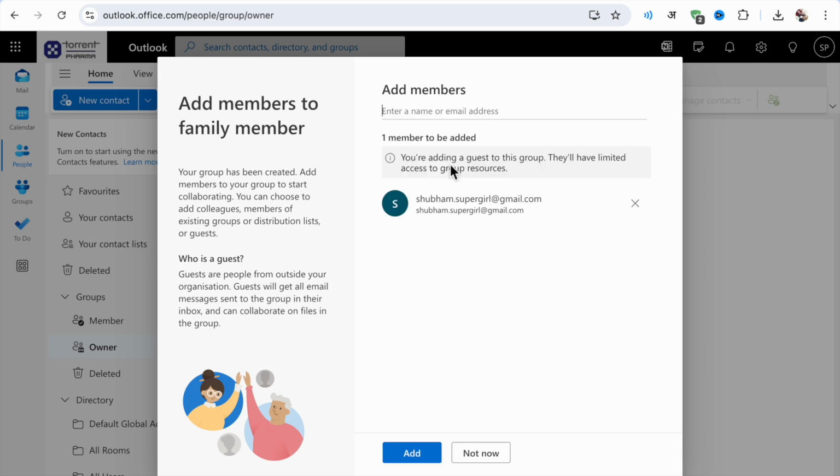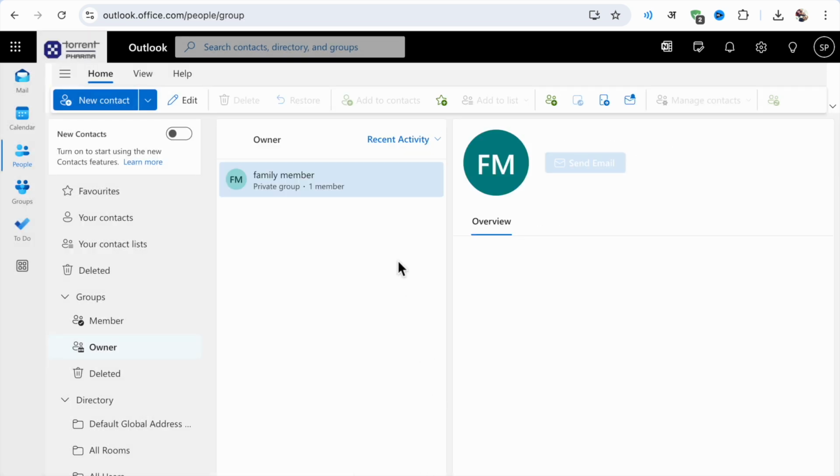So I'm going to add this one. And you can add more and more, and then just click on Add. When you click on Add, here you will see the list. You can add another contact in this group, and like this you can create a distribution list in Outlook.